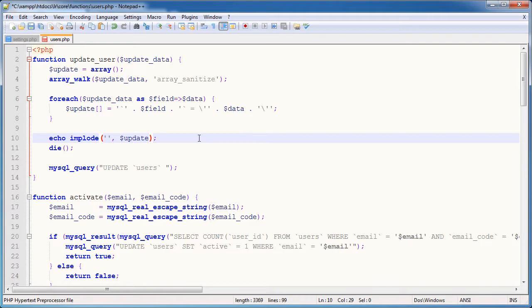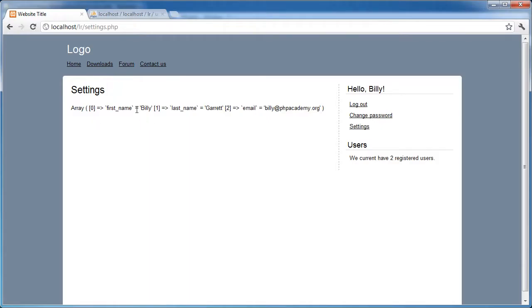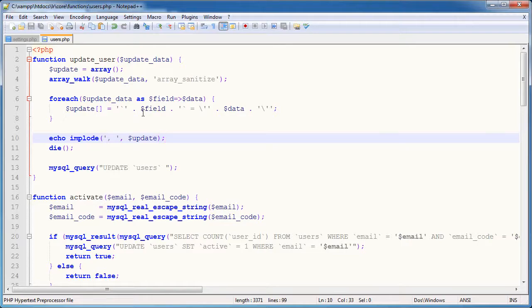update. So this is our array that we're imploding by, and what we're imploding by is a comma. So now what's going to happen is this is going to be each of these. So this, and this is going to be now separated by a comma, which is exactly what we want. So when I click update, we've got first name equals Billy, comma, last name equals Garrett, comma, email equals billy@phpacademy.org. Perfect, that's what we want.